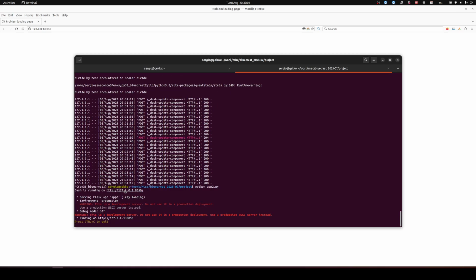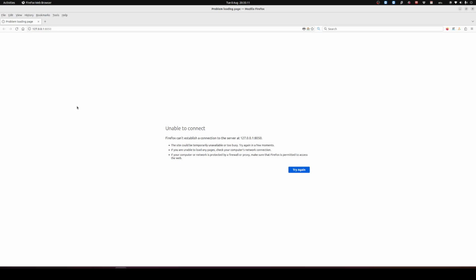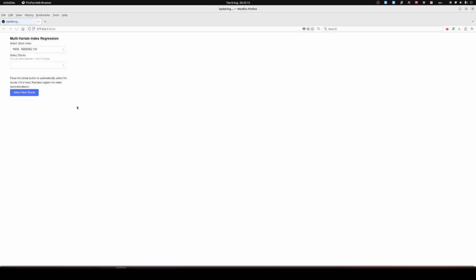Again, this is started on the same server IP and address, on this port on this local machine. If I refresh it, we can see the second application. The second application is on the multivariate index regression, or multiple index regression, better defined. In here we can select the actual stock index, which can be the S&P 500, the Nasdaq 100, and the Russell 2000.